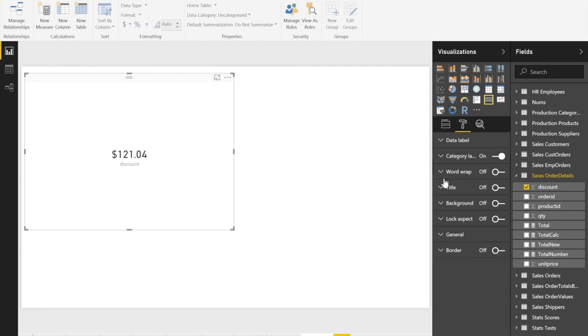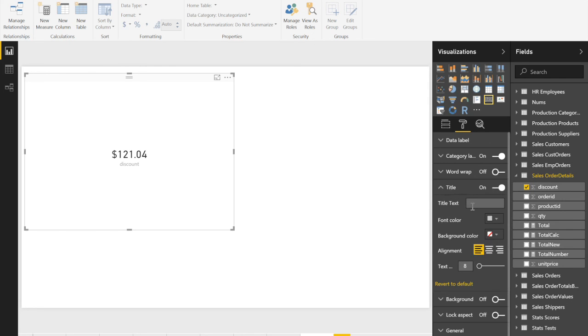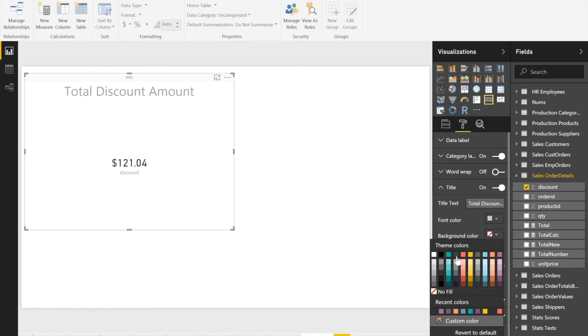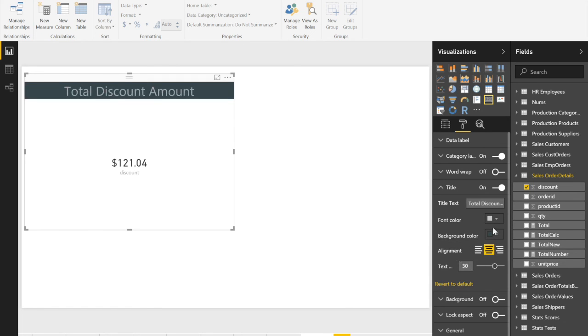Let's go ahead and add a title to it. We'll call this total discount amount. We're going to change that, make it a little bit bigger. We'll go ahead and center it. Let's add a nice background color to it, make something like this. Change the font color to a bluish color.